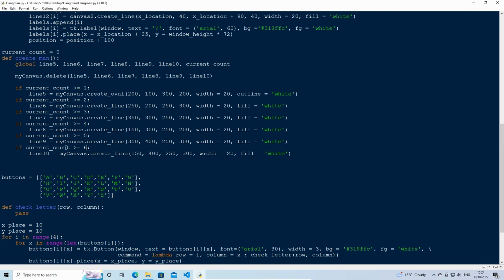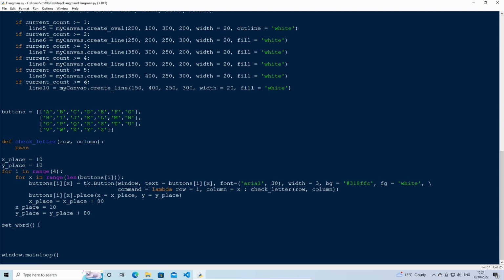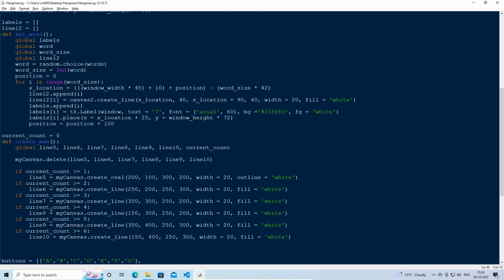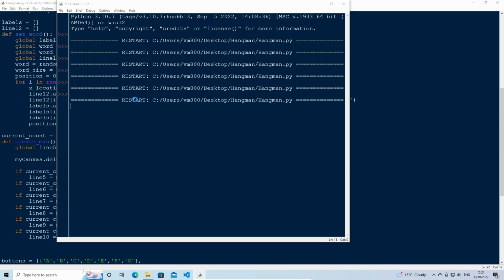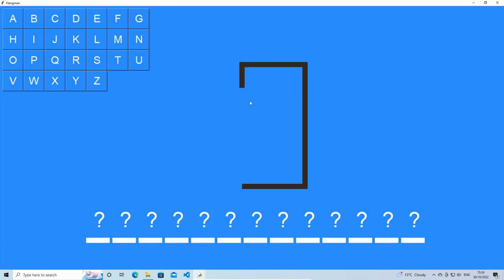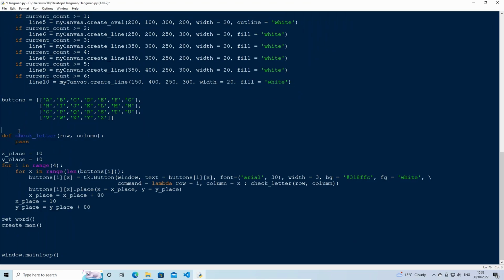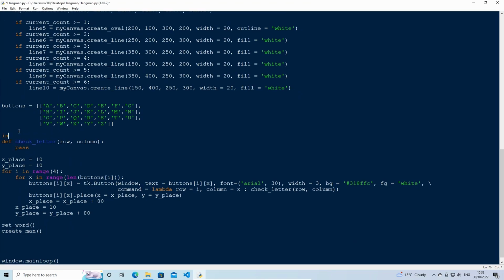We also want to call this function when the script runs, so scroll down to the bottom of the script and call the function. Now when we run the code, our man should not be displayed, as the current count is set to 0. If we go back to the check_letter function that we created earlier, let's create a variable above it named in_word that we can use to check whether the letter pressed is in the word.